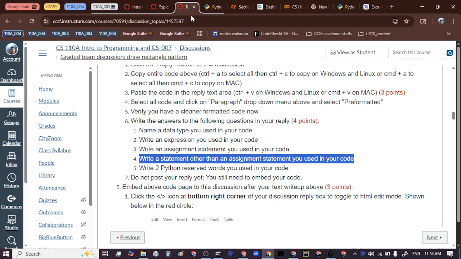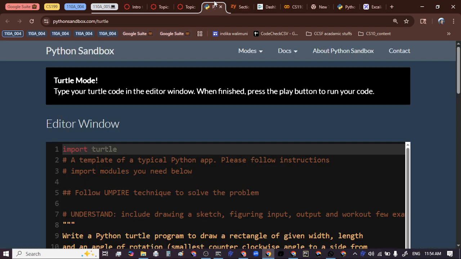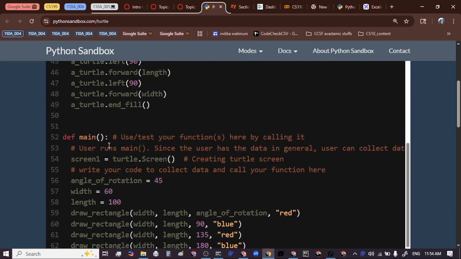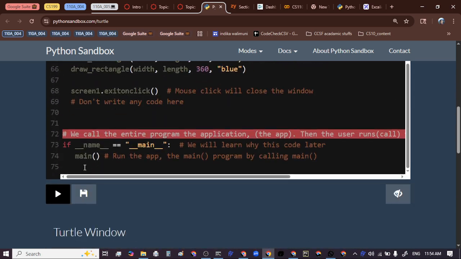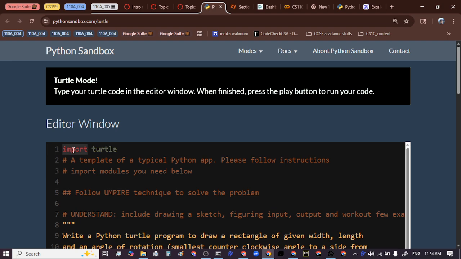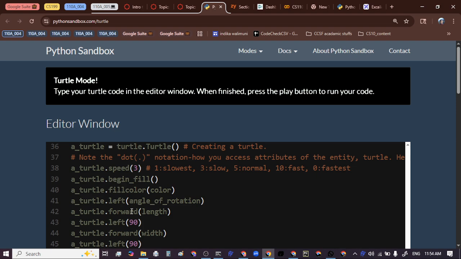Then write two Python reserved words you use in your code. The reserved words I got: def, define. And this is also one. And import right here is one. We're going to learn it in week 9. For now, we are using it. It's not that difficult, but the programming concept related to that we're going to learn in week 9.